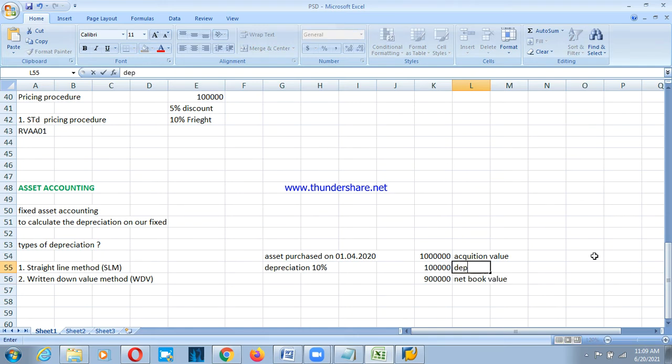This is the depreciation value. Okay, I'll take here 2019. Then the asset will be carried forward to next year, and we are going to use the same asset next year also, but the value has already been depreciated, right?